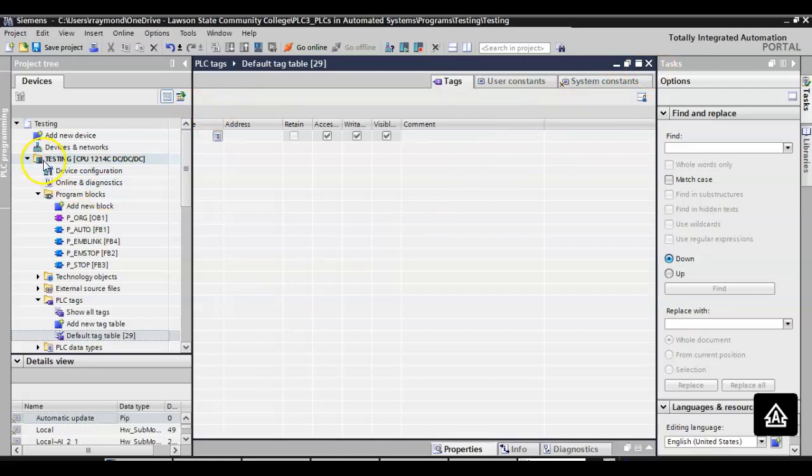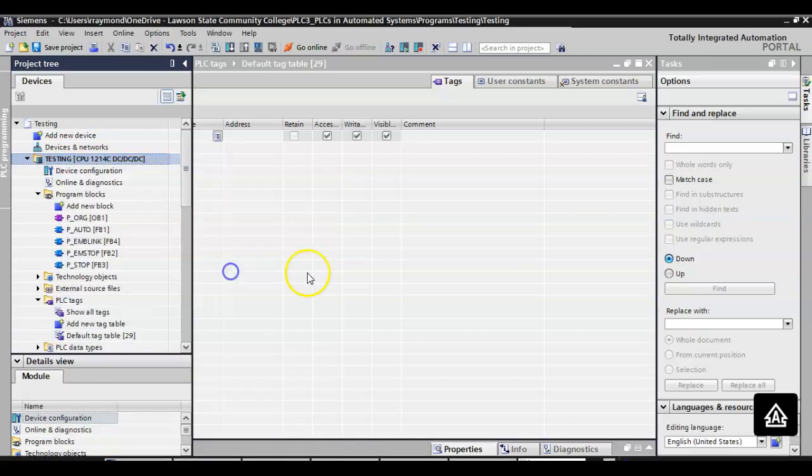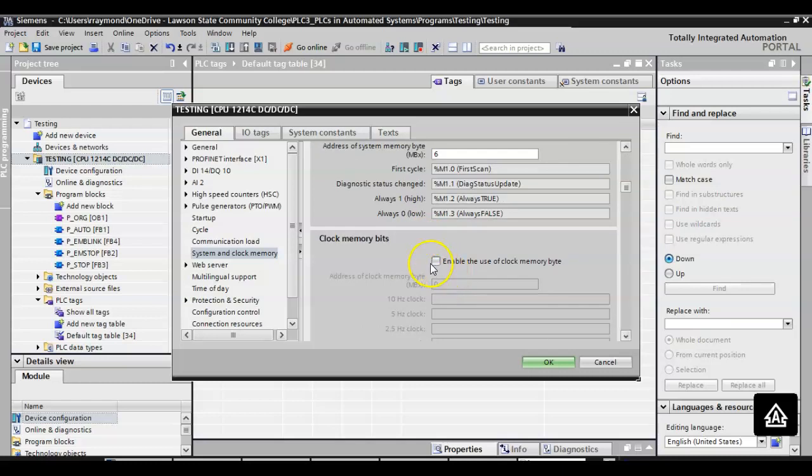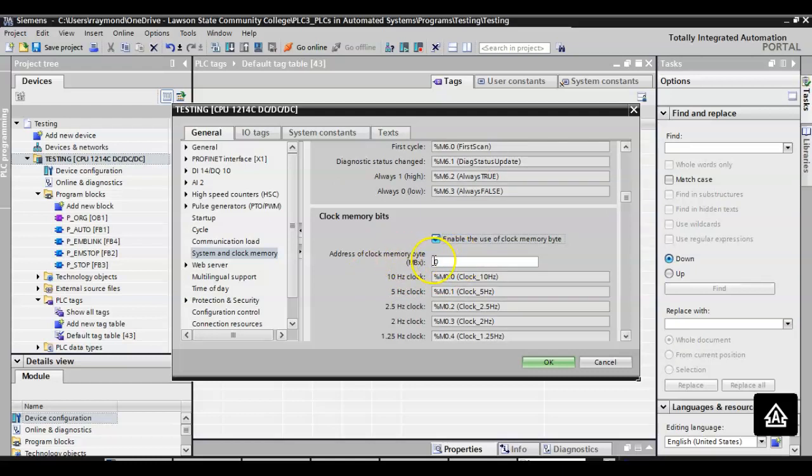So I'm going to come up here and right click on my CPU, and then go over here to properties, and then come up here and go to system memory and clock. I'm going to enable this, and then of course it's going to put it in memory byte 1, but memory byte 1 is being used already. So we're going to shift this up to 6. We're going to put this at 6, and this gives us all our timing features. I'm going to come over here and click on that, and we're going to put this at byte 7.